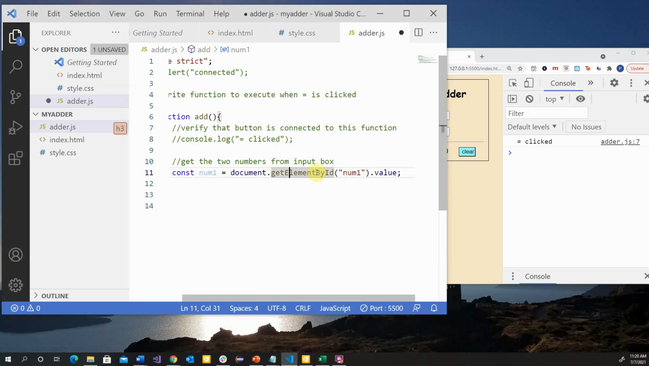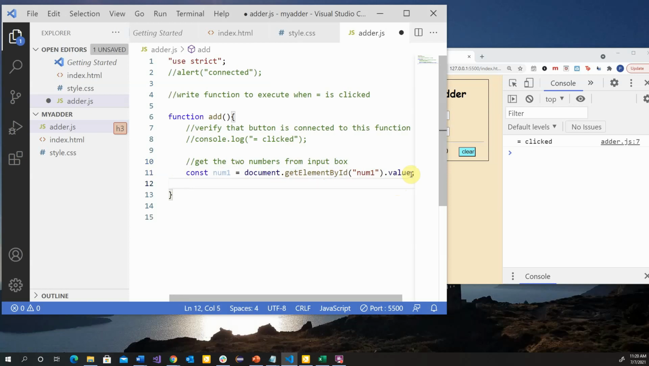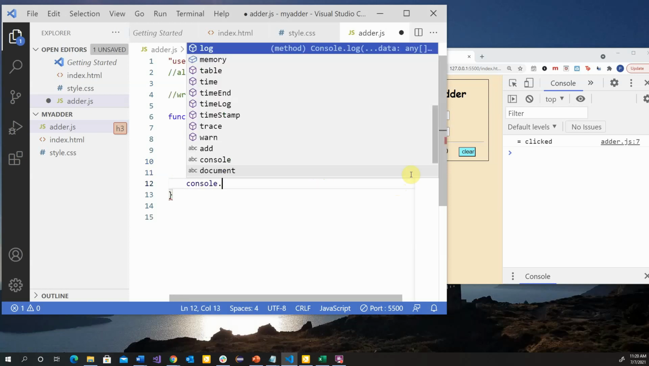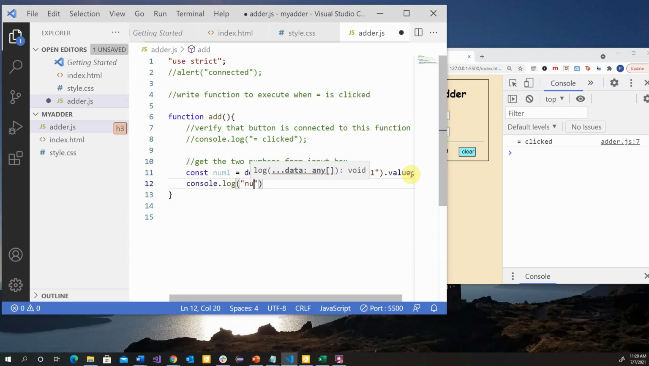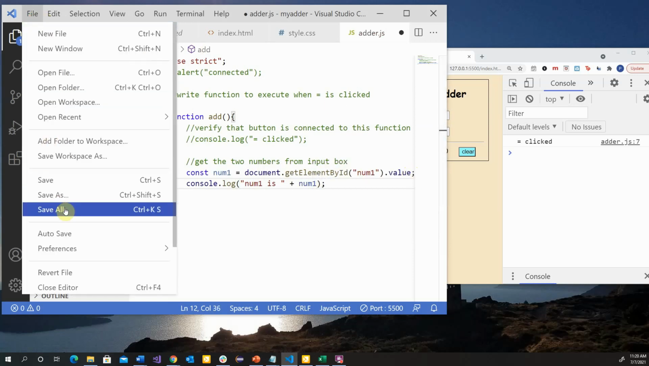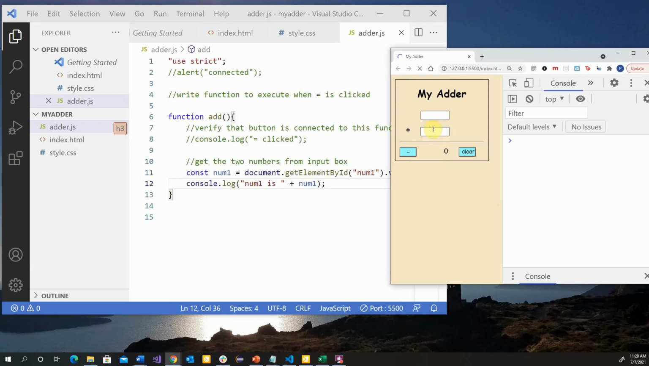Notice the capital E, the capital B, the capital I. That's all very important. So let's log it to see if that worked. I'm going to say console.log num1 is, and the plus sign, which is concatenation, and I'm going to print out whatever that is. So I put in a number here, and I click equal, and it says num1 is 4. So it looks like I'm good.